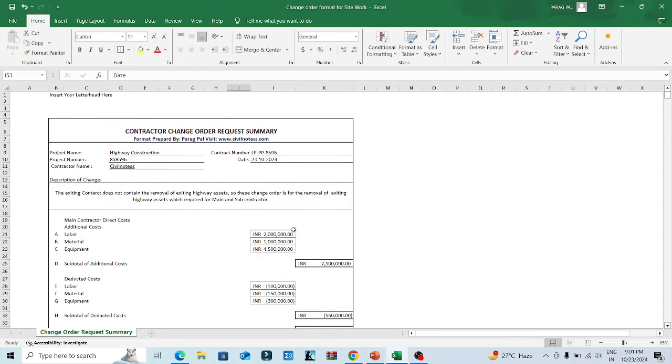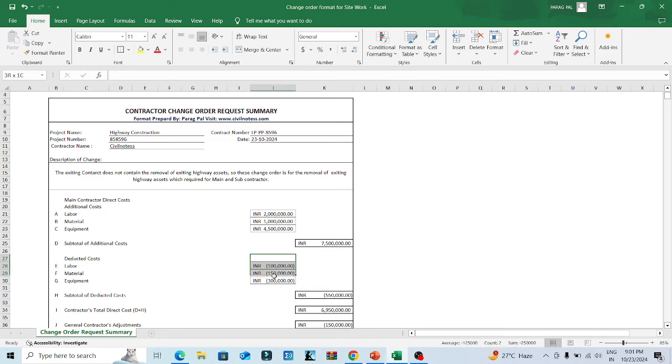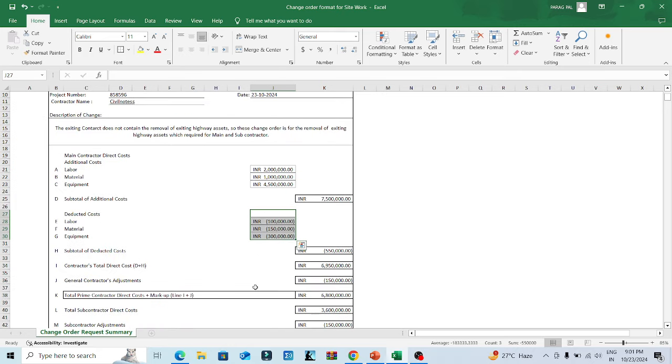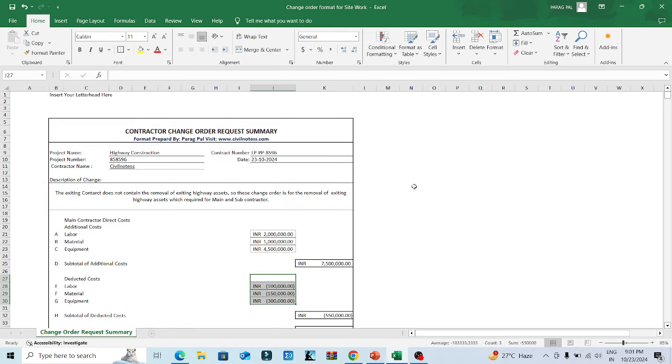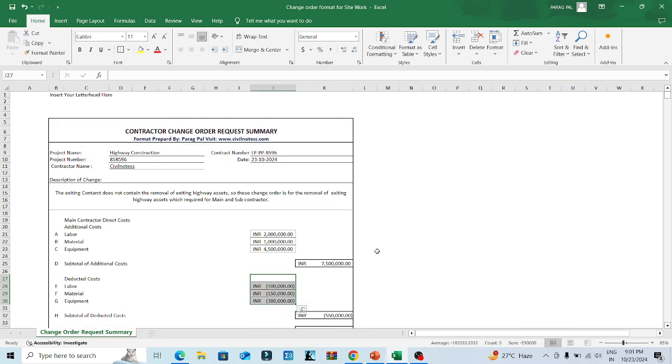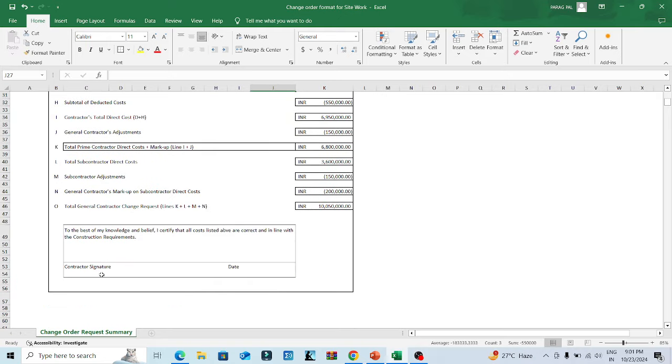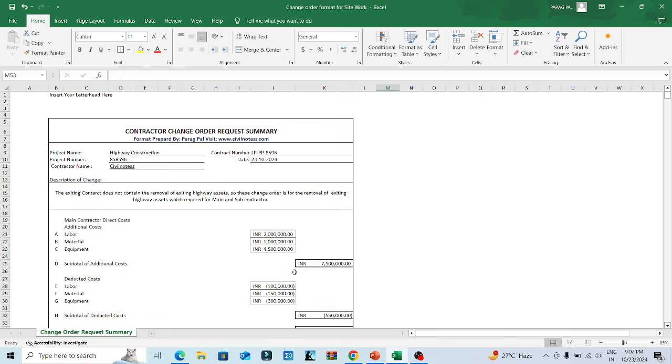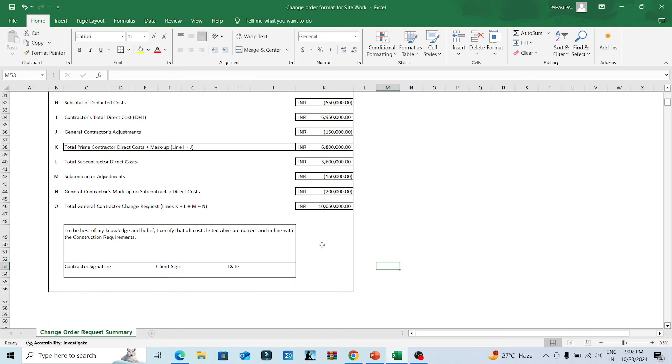So the process will be, first the change order will be submitted to the client without this figure, without this addition, without this markup and without this deduction. The client assesses the requirement, then the client provides the detail data here, and then again the contractor submits to the client. After that the client will accept. Once the client accepts, the contractor signs, then the client signs, and the date. So this is what the format should be like, and then the proper work order change will be accepted, and your contract value will increase from the main amount plus this change order amount.